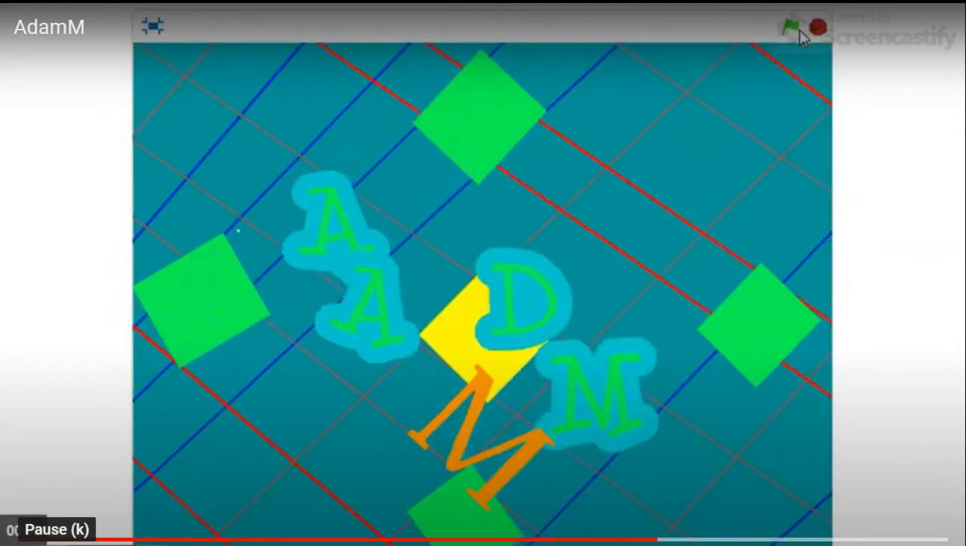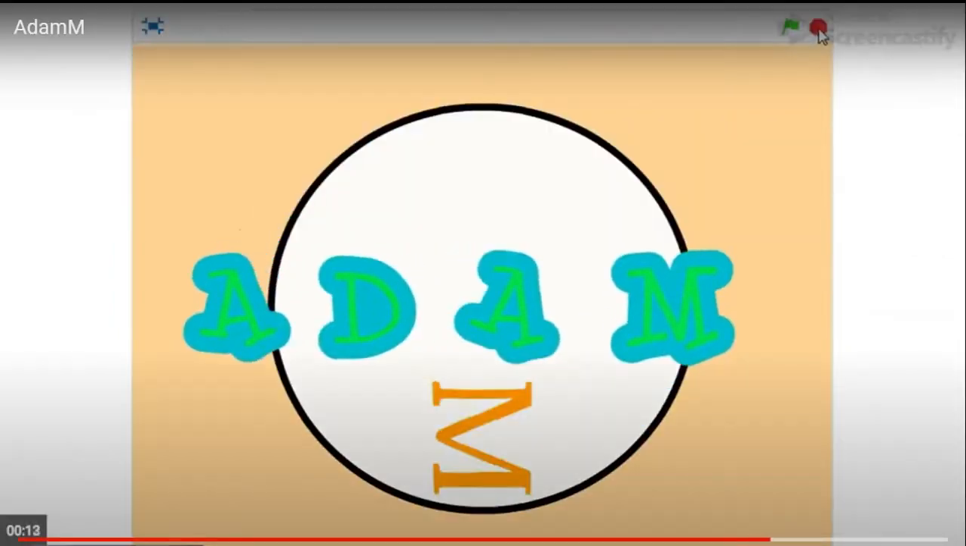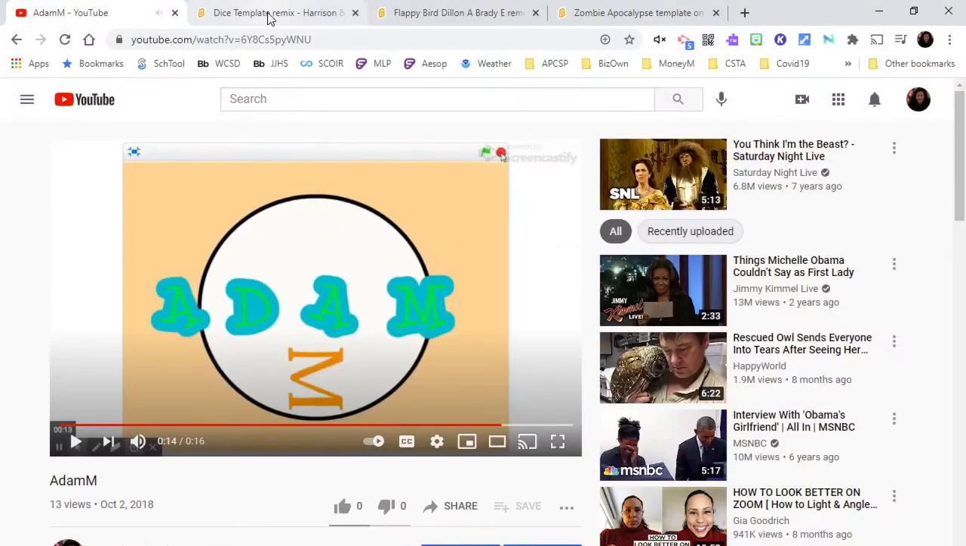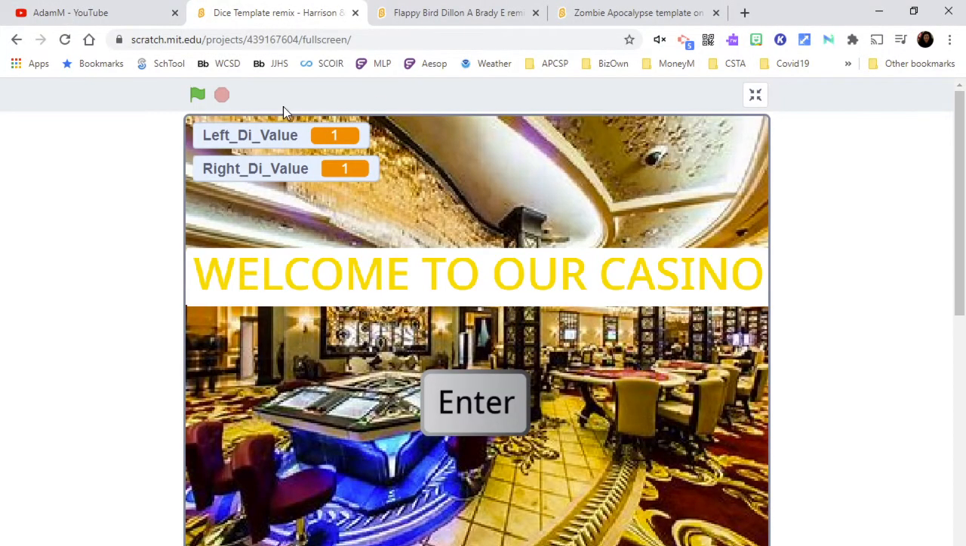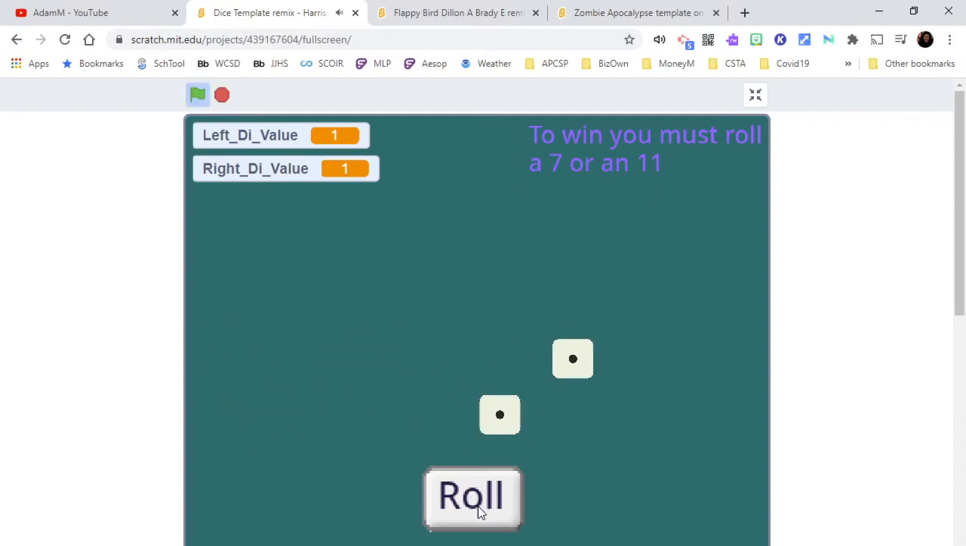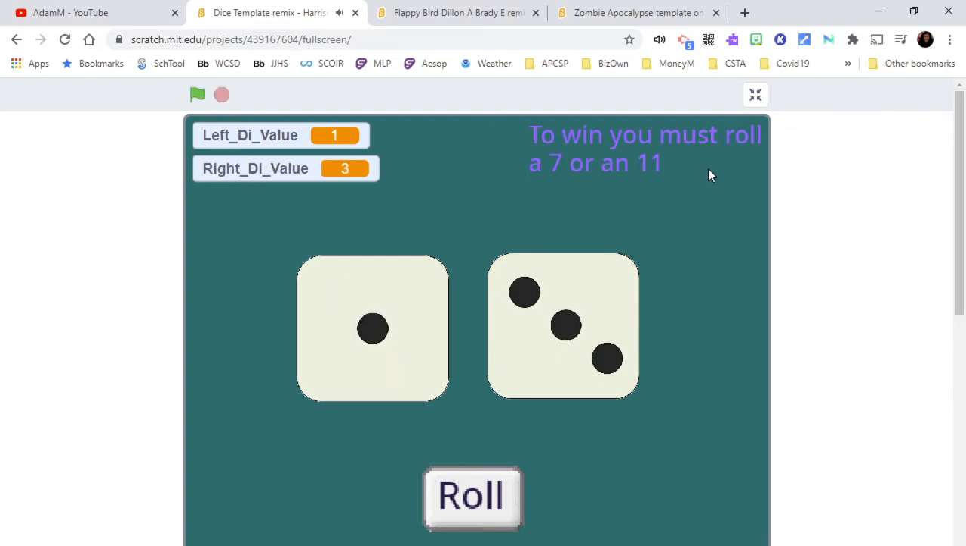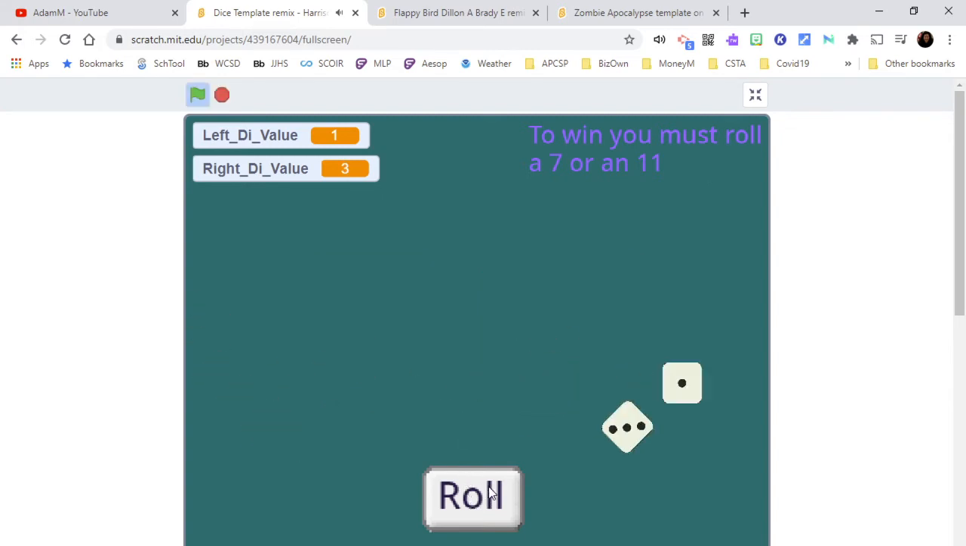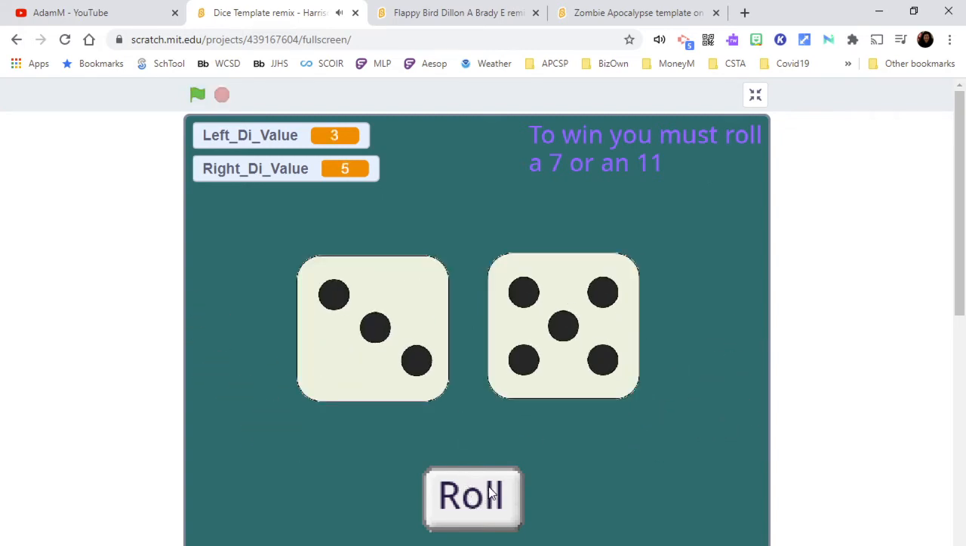This was done by Adam McDonald a couple of years ago. And we make our way up to more challenging tasks, like this one that was done by Harrison and Aiden. That is a dice game, and basically what you have to do is you roll the die, and if you get a 7 or an 11, you win. So I'm going to roll a couple of times here and try to win.